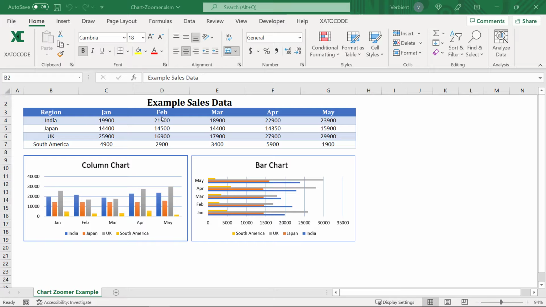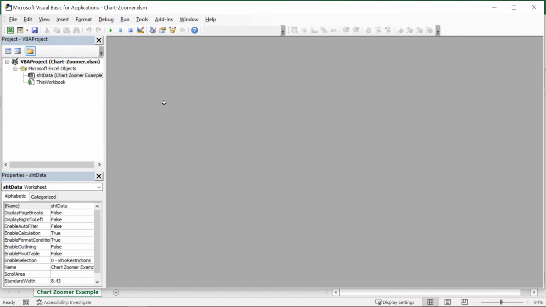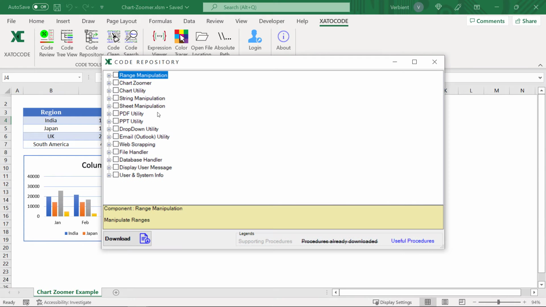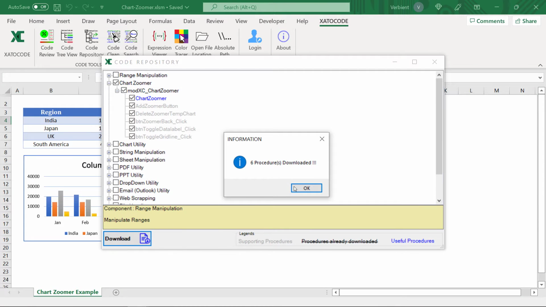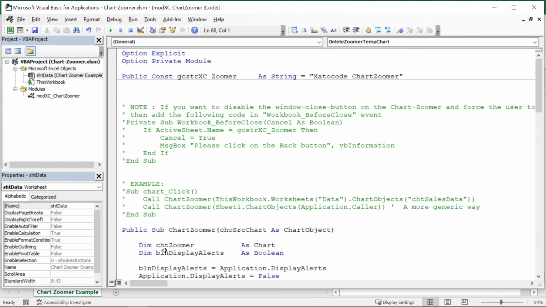In this video, I am going to demonstrate a component called chart zoomer. Before that, let me show you that right now there is no code or modules. Now I'll go to the code repository and add this component called chart zoomer. Now you can see that this module has been added.